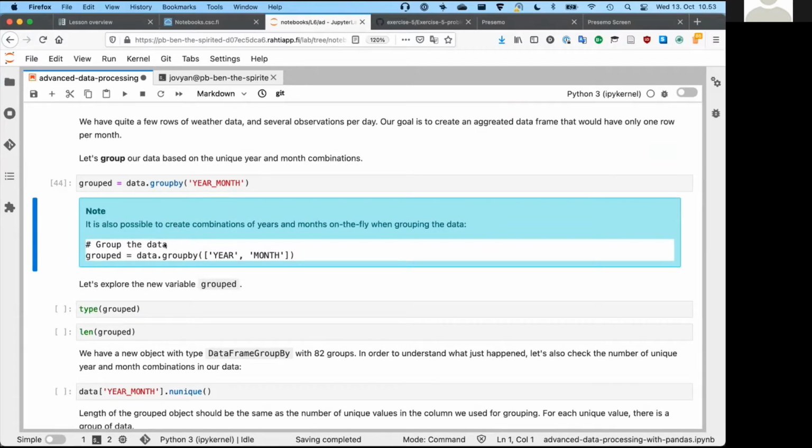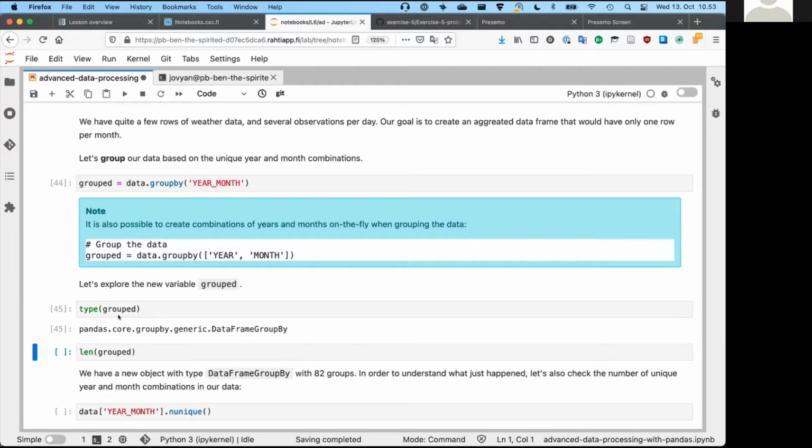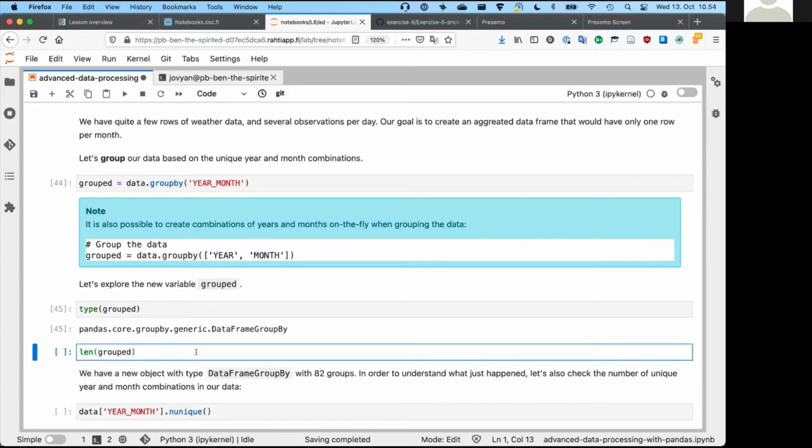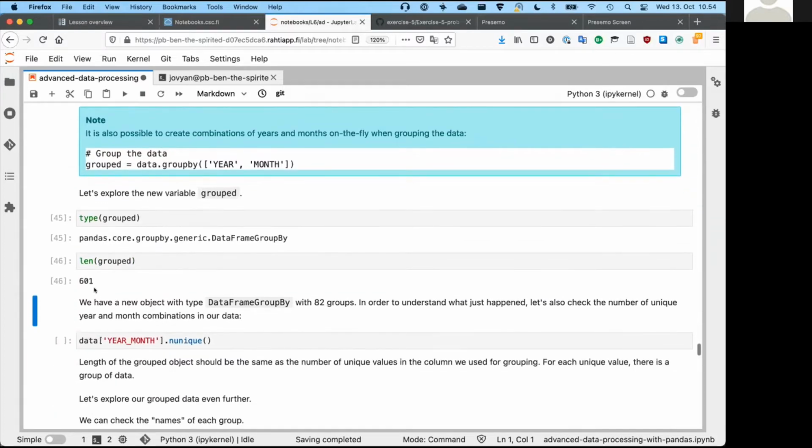It's also possible to create combinations in other ways like what's shown here in the note, but we already have this year-month combo. If we take a look at the type of this data, it's already filled in here, so we can just run this cell. We see it's a Pandas DataFrameGroupBy object, so a little bit different data format than we've dealt with previously. And if we look at the length of it, we can see there are 601 values in this case here. So what that means for us is that there are 601 months of the selection of years that we have because we've grouped everything by year and month.